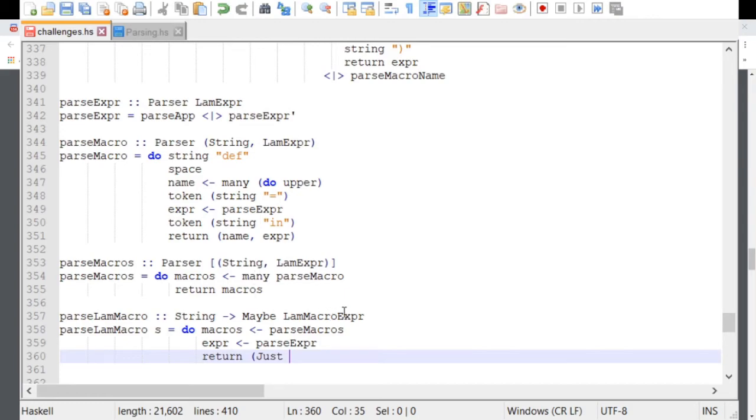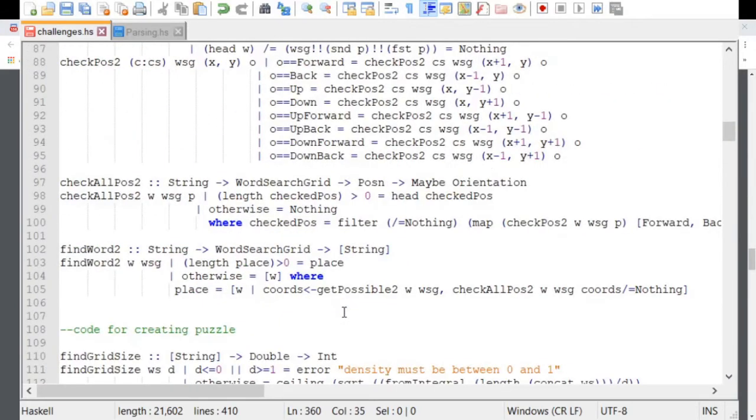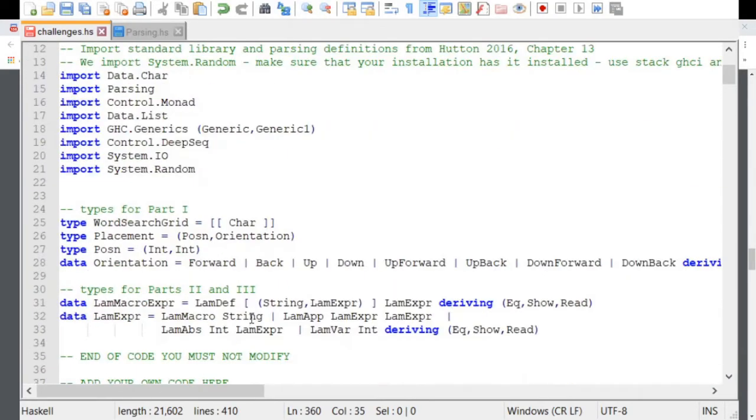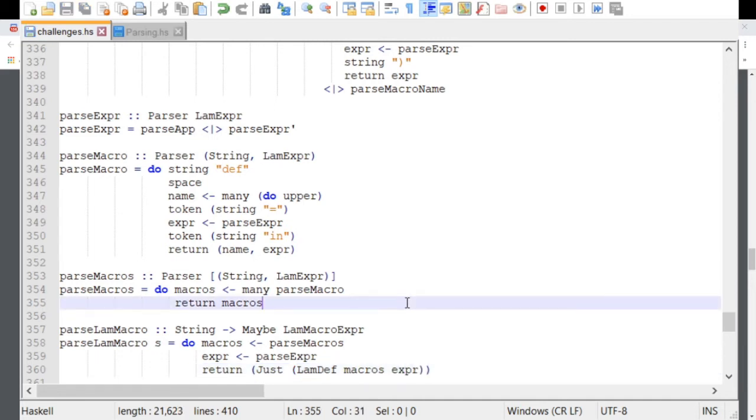What we're returning, a maybe lamb macro expression. So let's just check we know exactly what format that's going in. Right at the top here, lamb macro expression, lamb def. Then we want a list of this. So that's literally just the macros and then the expression. So we want lamb def. I'll put that in brackets as well, just to be sure. It should be just macros expression, I believe.